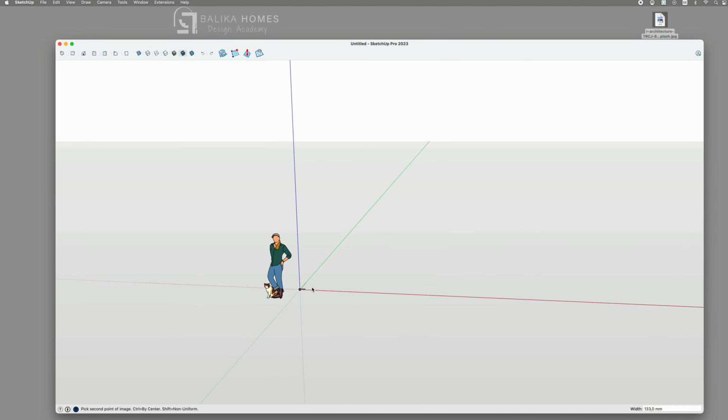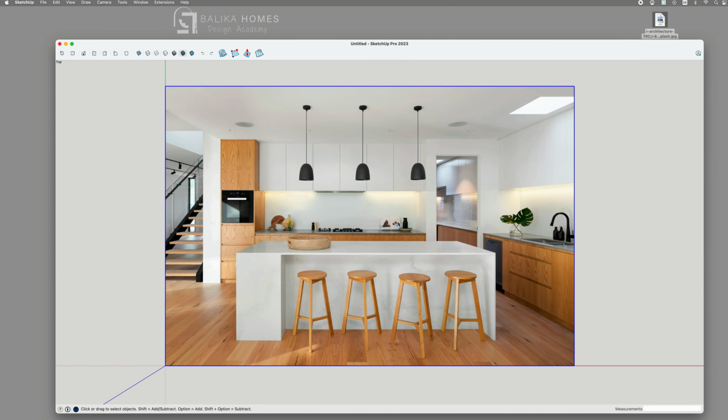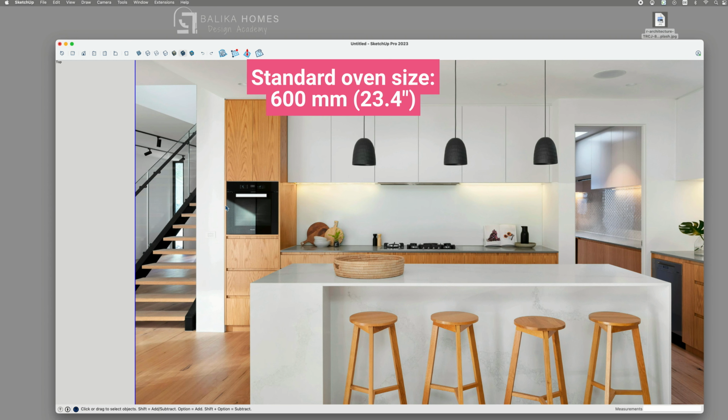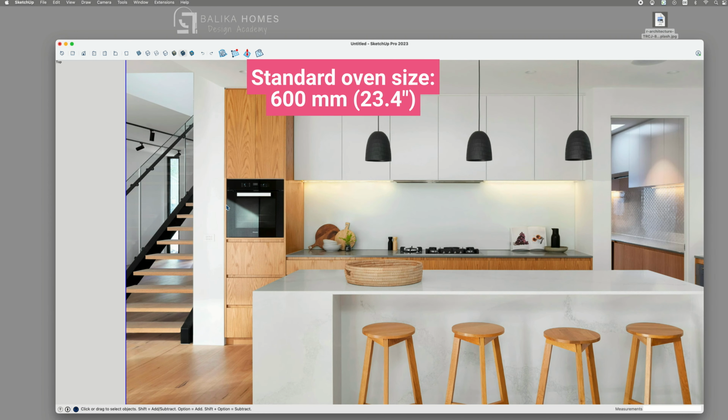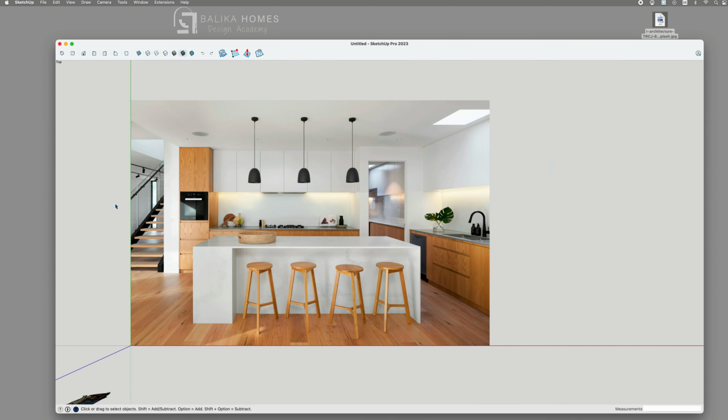Now find any reference that is pretty standard. Obviously, this is a standard oven, and I believe most of the countries they use an oven which is about 600 millimeters or 23.4 inches. For sure, this is a great reference we can use. Sometimes it can also be a door height, but this is more different at times, so an oven in this example is the perfect reference to use.